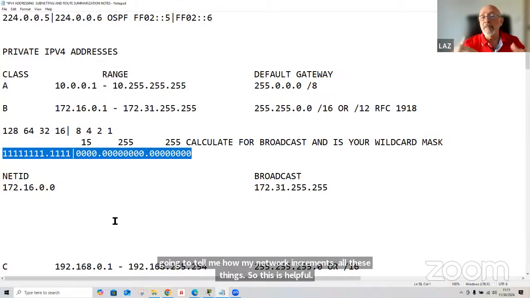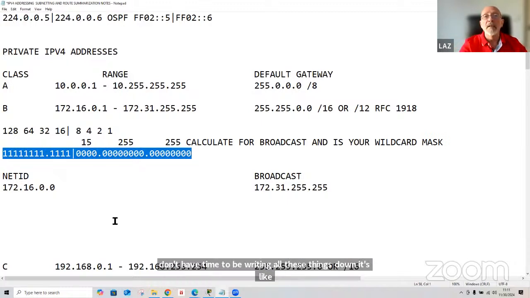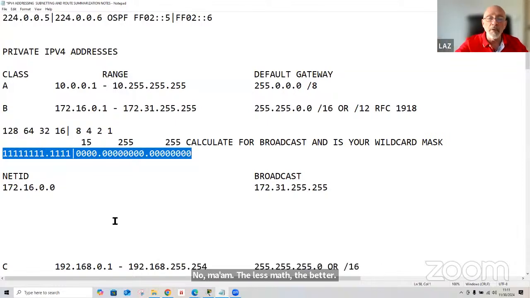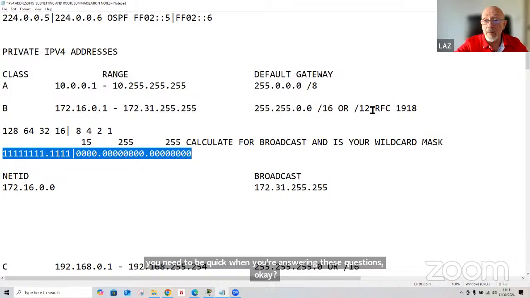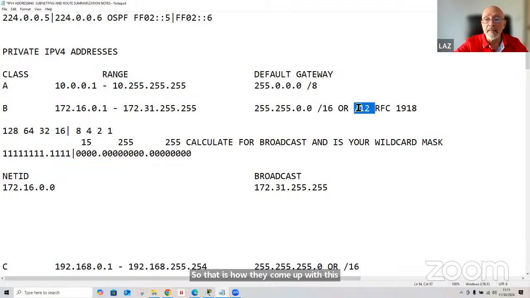I know that you've been taught 2 to the n minus 2, or you've seen it out there. Forget that. You don't have time for that. You don't have a calculator. You don't have time to be writing all these things down. The less math, the better, because you need to be quick when you're answering these questions. So that is how they come up with this range, 16 to 31.